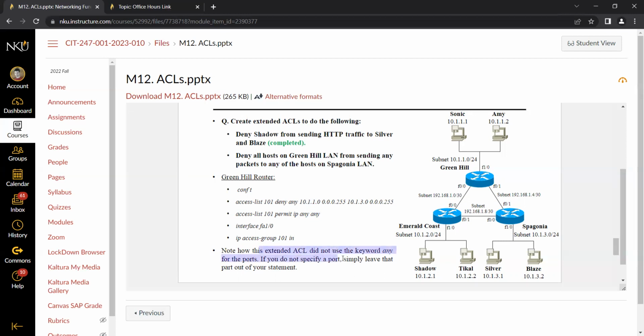Notice how this extended ACL did not use any ports. If you do not specify a port, simply leave that part out of your statement. That's a good point here. In your ACL, if you're blocking all traffic, you don't need to specify any ports. You can just use the keyword any before your source and destination, and that'll cover everything. No ports need to be listed.